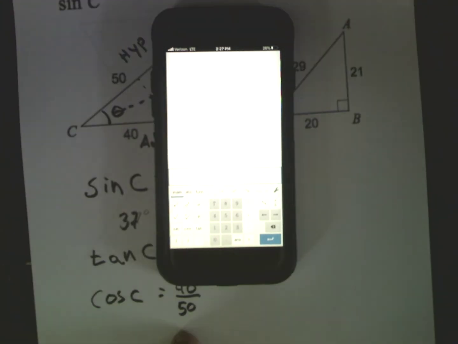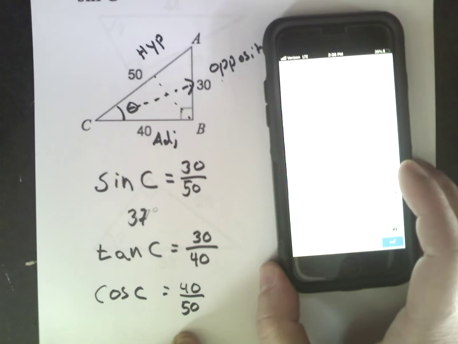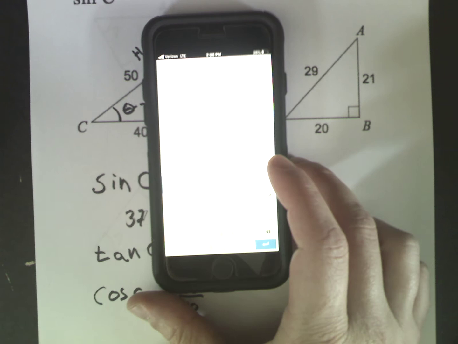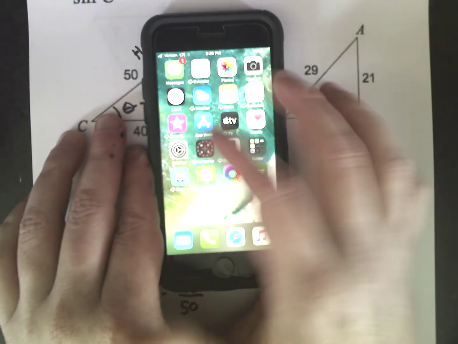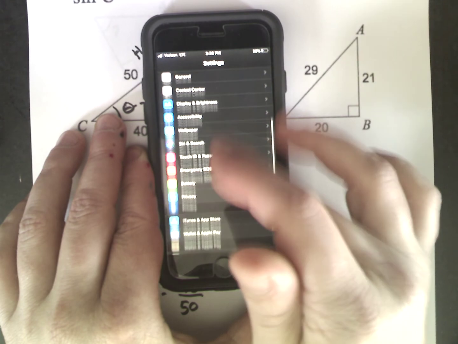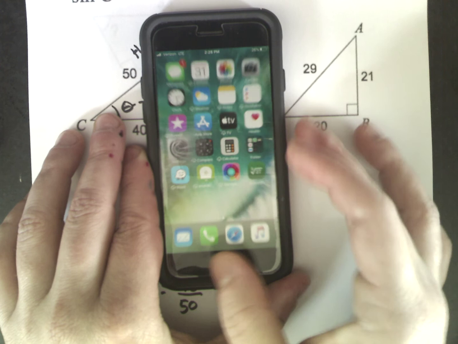I'm going to have to turn off the light. Hold on. Can I do this? Let's say if I'm going to put my settings, brightness, let's turn my brightness down. Maybe that'll help with this thing, hopefully.